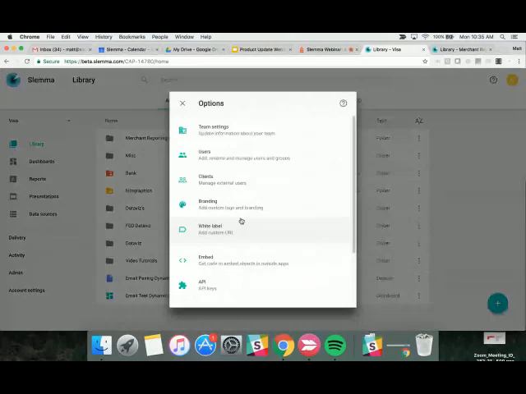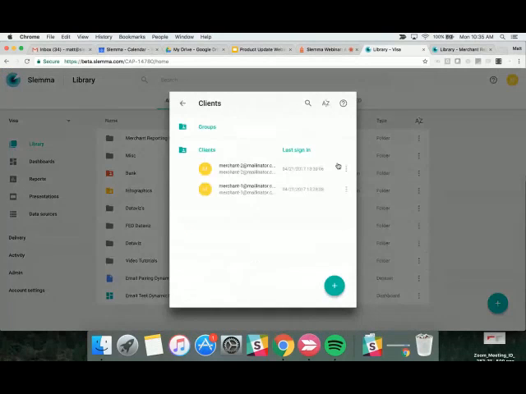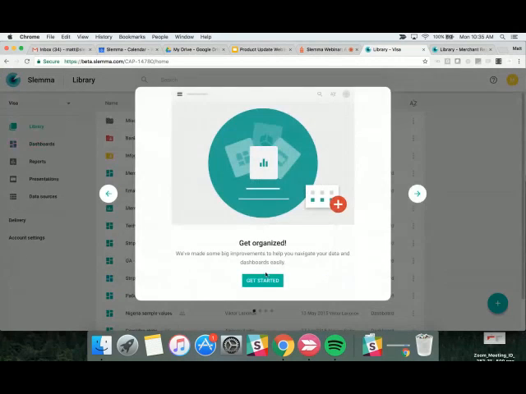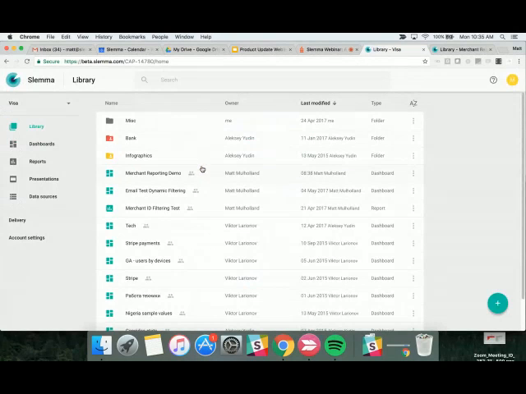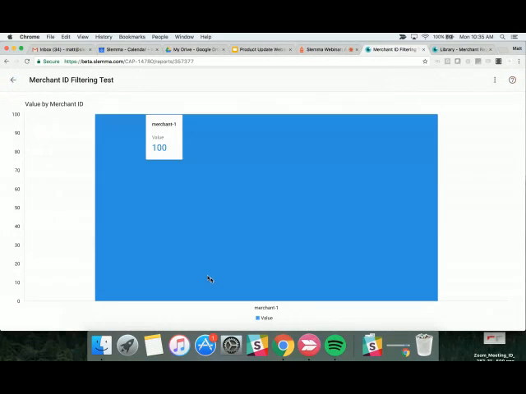Okay, cool. So let's test it. I'll go to clients, I'll go to merchant-1, and I'll log in as that user. Ignore that. And where is it? Merchant ID filtering test. We'll open it up and voila, merchant-1. So the dynamic filtering worked.